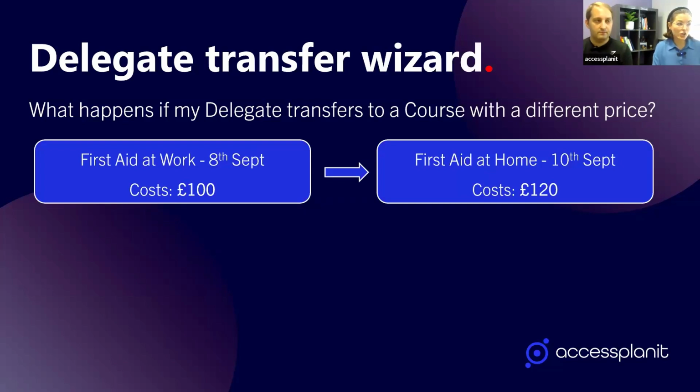We've got a delegate registered onto a first aid at work course that costs £100, and they are transferring to a first aid at home course, which is £120. So what will happen is that original invoice will be credited, then a new invoice will be raised for the new booking. So that original invoice credited, we're not expecting any payments for this. So in this case, a credit note will be £100 assigned to this invoice, and then the brand new one will be created, and this will contain the new course, so the £120 plus any transfer fees that you applied.